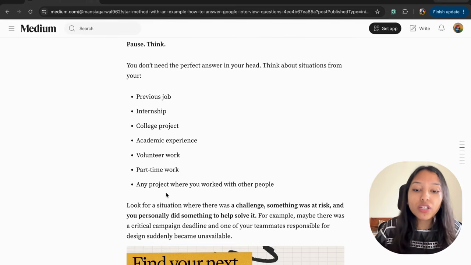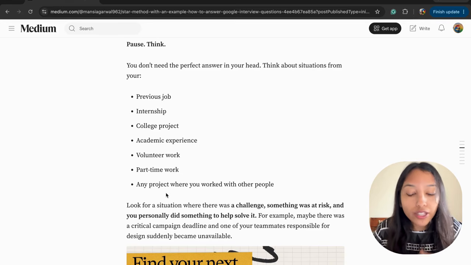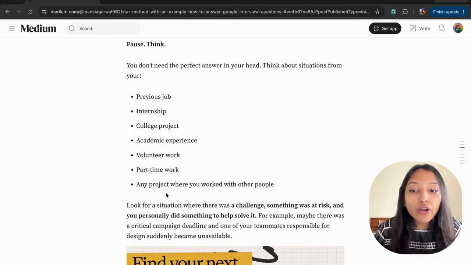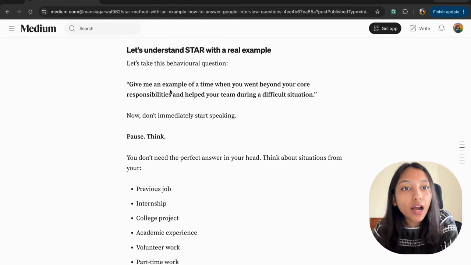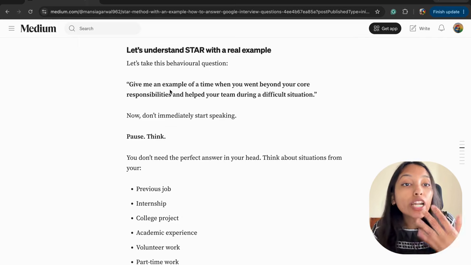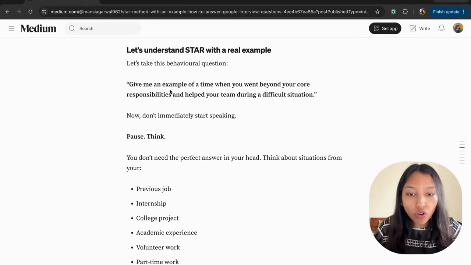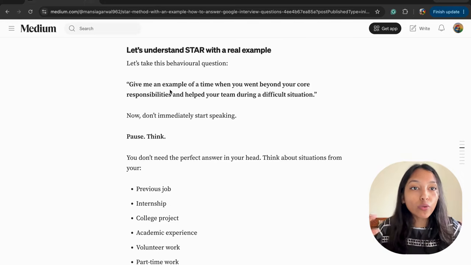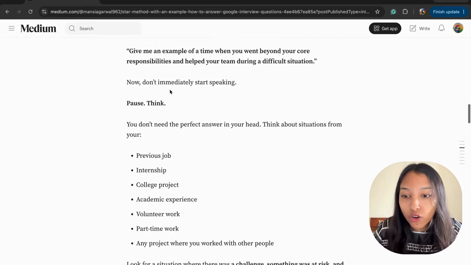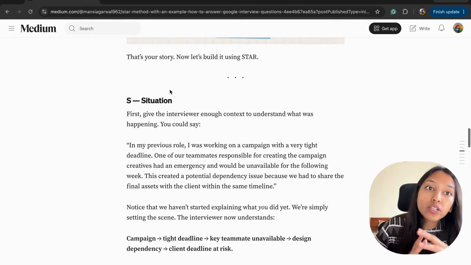Look for a situation where there was a challenge, something was at risk, and you personally did something to help resolve it. Because the question actually says that there was a time in the past where you went beyond your core responsibility, core work, and then you helped your team to come out of a difficult situation. This is the question. So now you have to figure out a scenario where it actually fits. Now, moving forward, how will you build it using the STAR method?